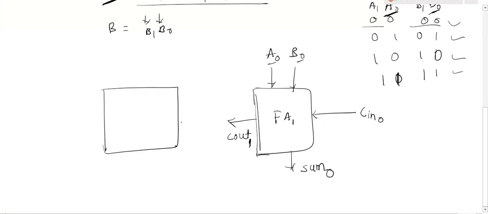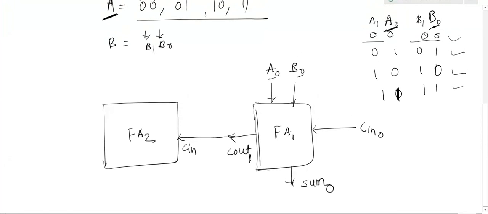Now this carry output is given as an input to the second full adder. This is the second full adder, which has a carry input. Now the next bits of our variables A and B, that is A1 and B1, I am giving as an input to full adder 2. Now the three inputs are A1, B1 and the carry in 1.